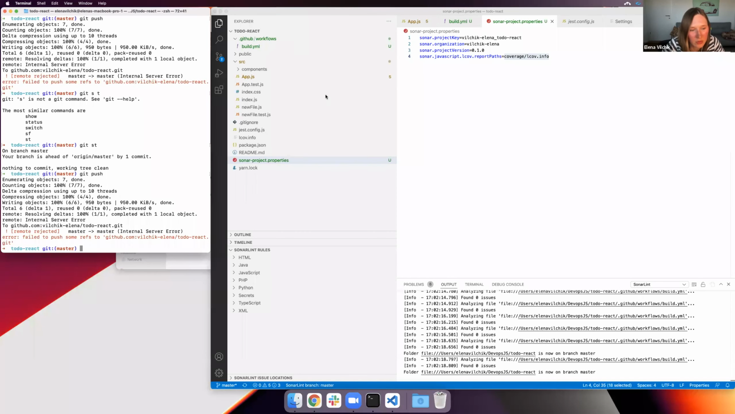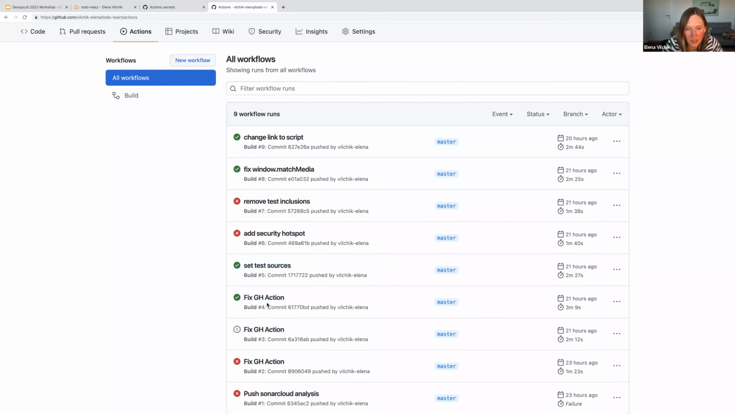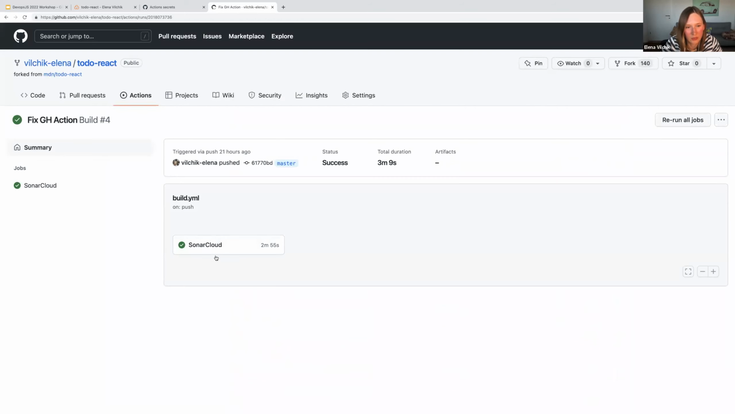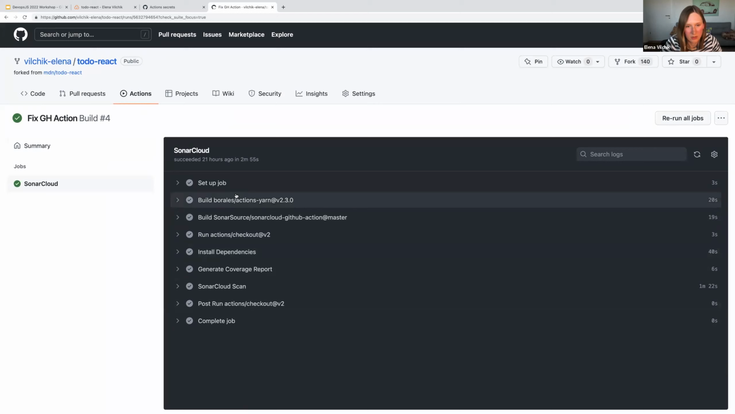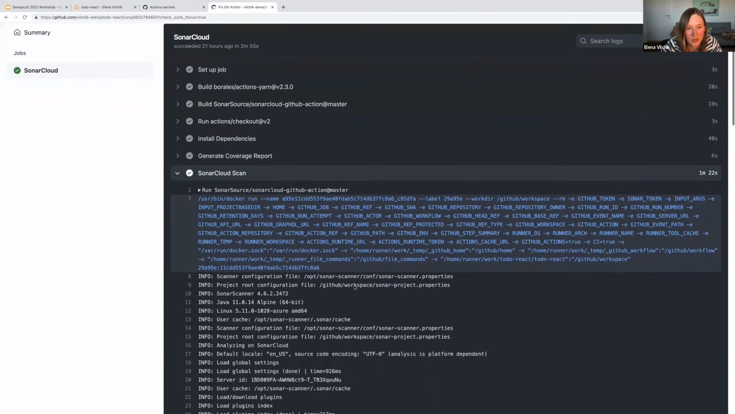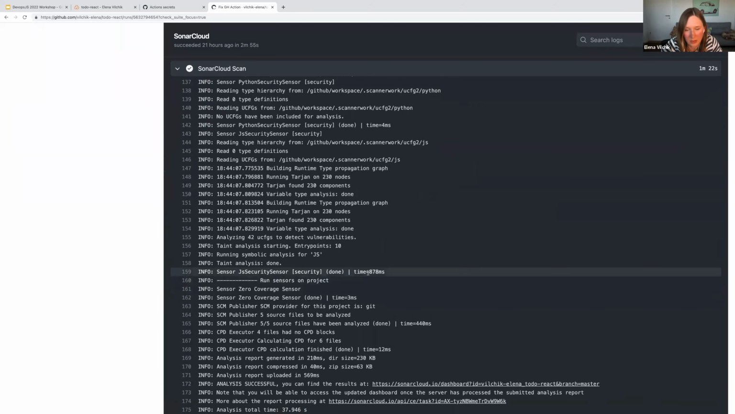Maybe I can just show you how it would look. As soon as you push, an item appears in this Actions tab, and you're going to have this Sonar Cloud here with these steps: first it builds the GitHub Actions, then it checks out, installs dependencies, generates the coverage report, and executes the scan of Sonar Cloud. With these GitHub Actions analysis, you are able to see all the logs of the analysis. And if something goes wrong, you are able to see it, what is taken, how much time, etc.